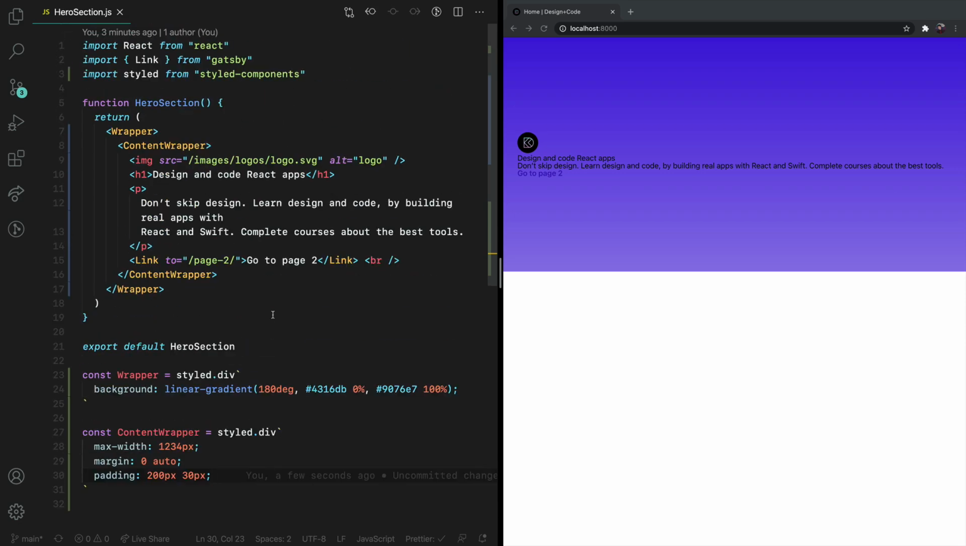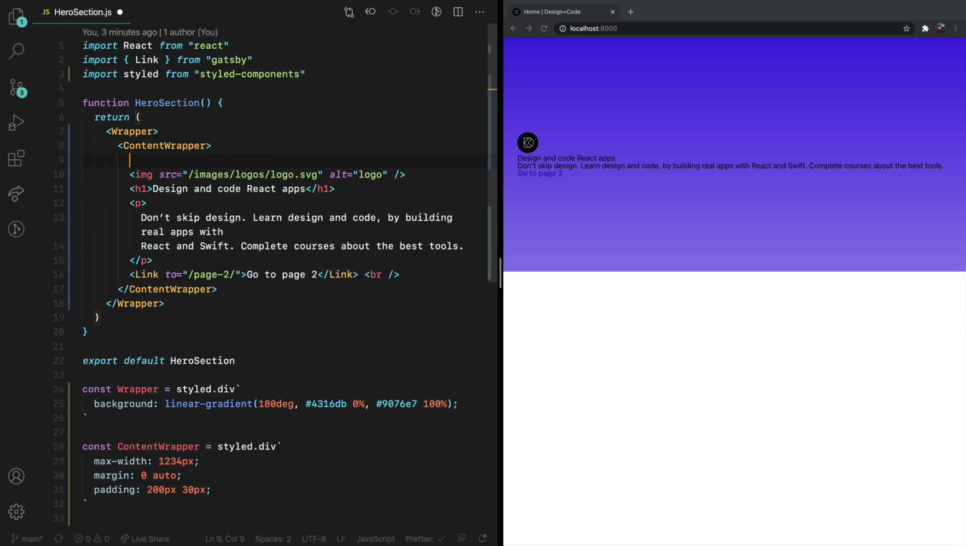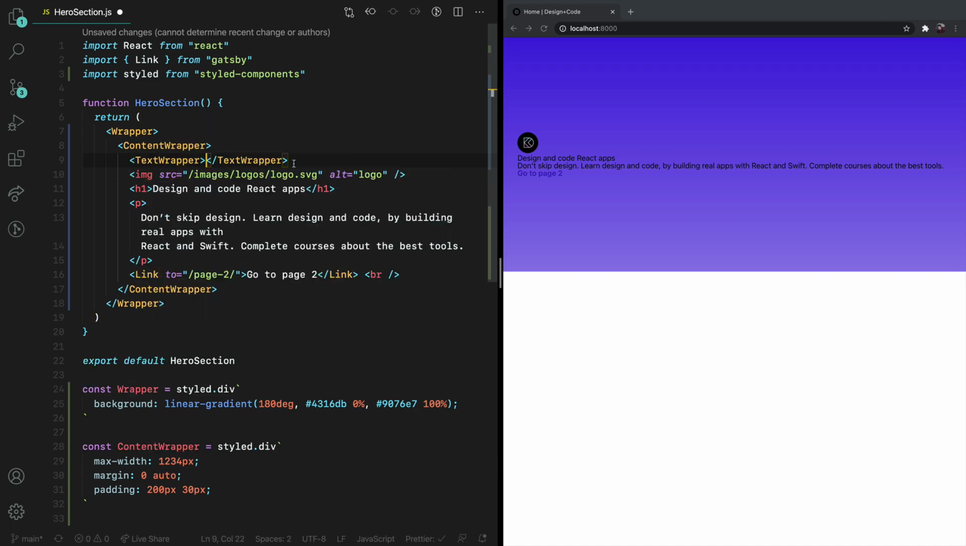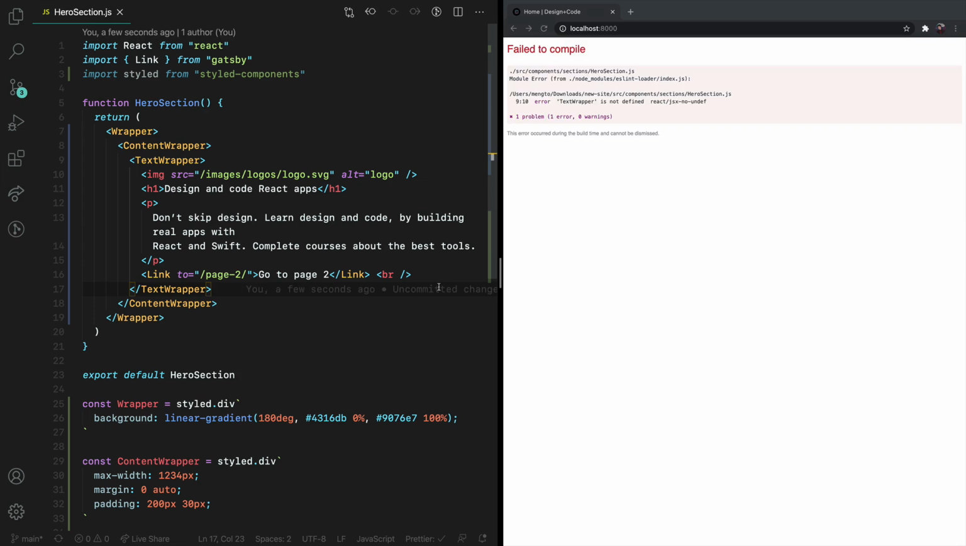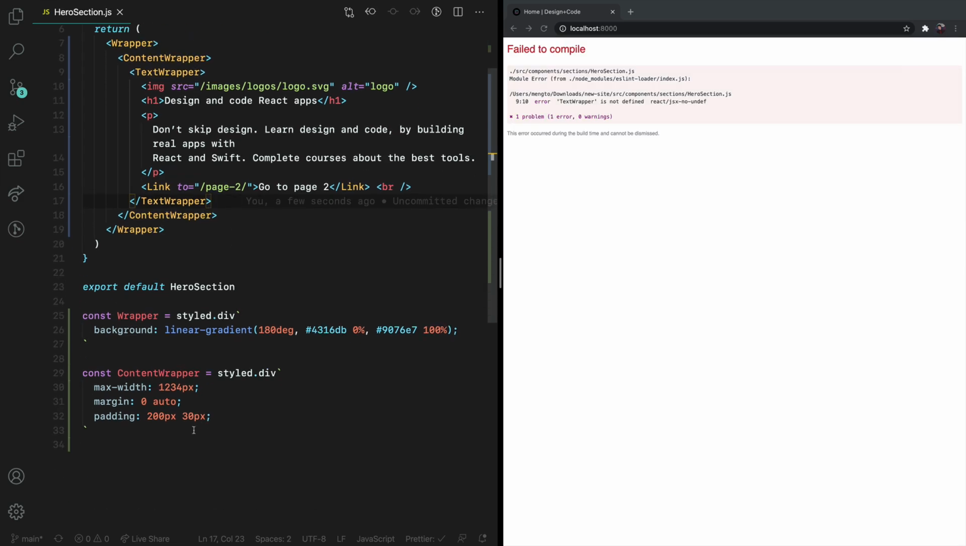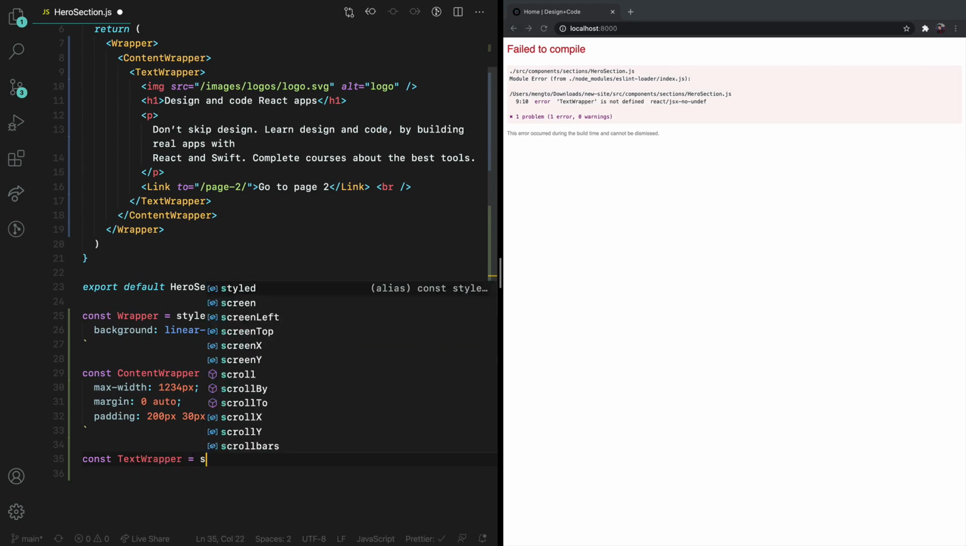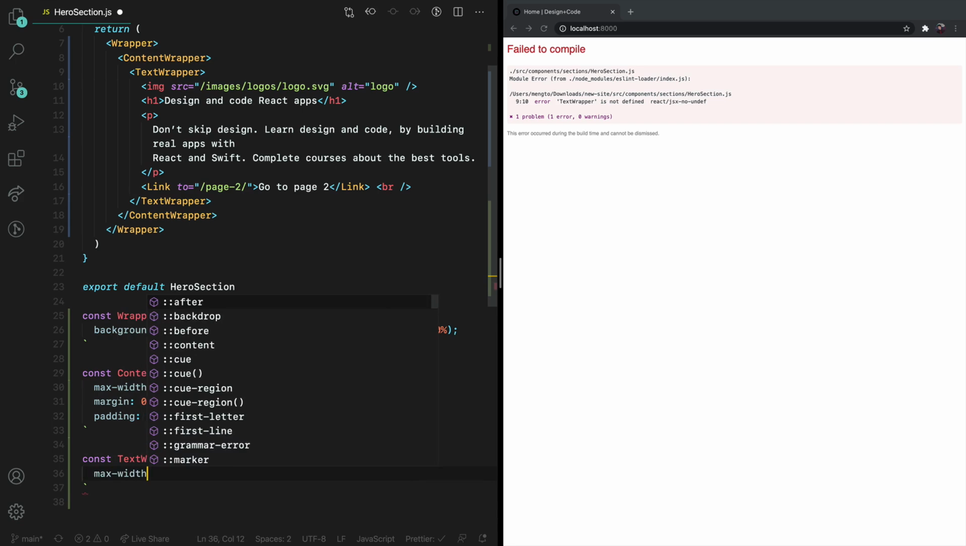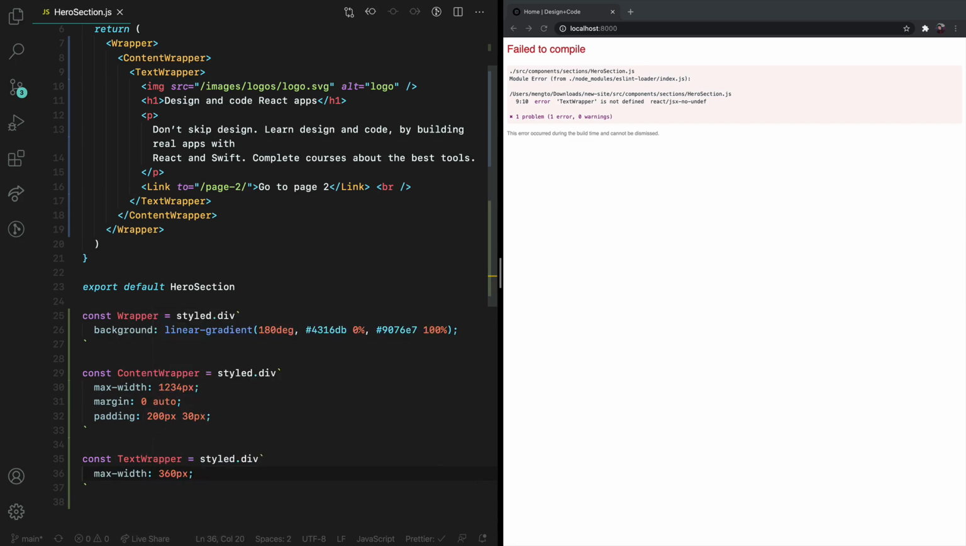So back to my hero section component, I'm going to wrap these elements inside a text wrapper. So let's create another one, text wrapper, and put the end one right after link and save. Again, we're going to have to declare this one as well. So const text wrapper is equal to style.div backticks. My text wrapper is going to have a max width of 360.